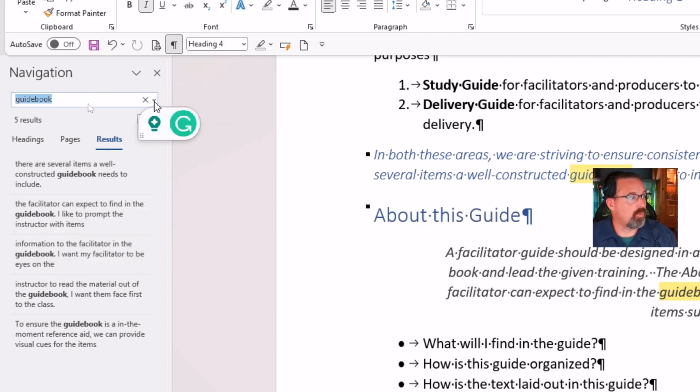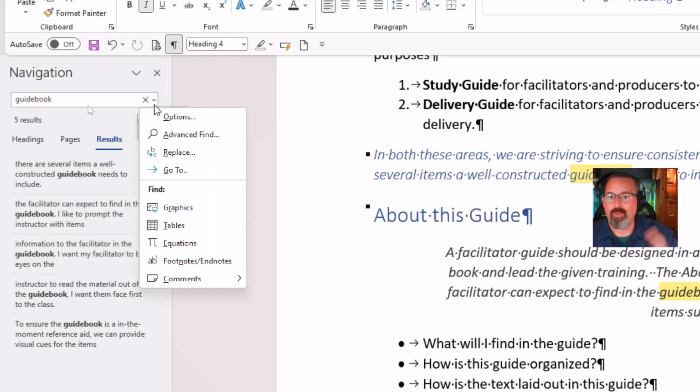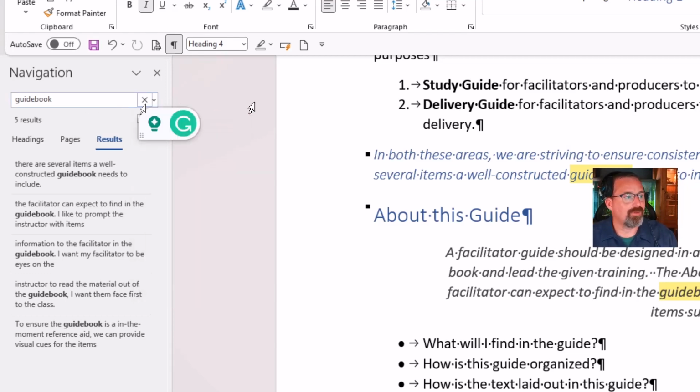And you're looking for words, or we could search for form. You can search for some high-level stuff, like I want to find every place a specific style has been used. This find is great.